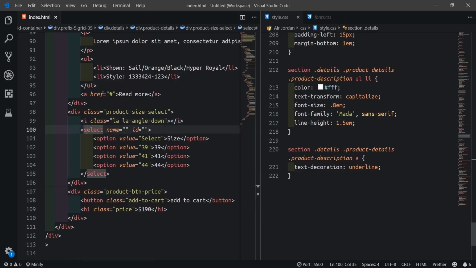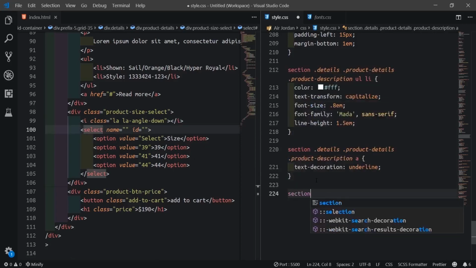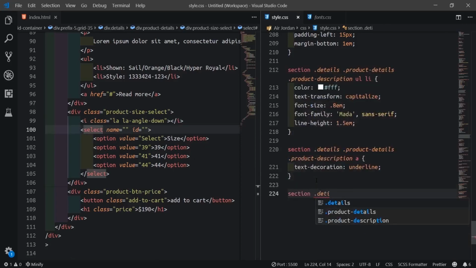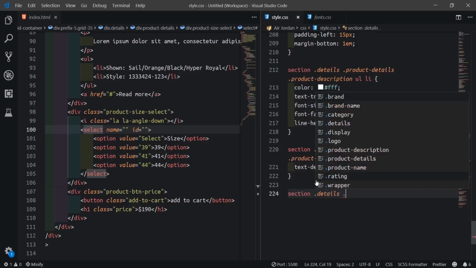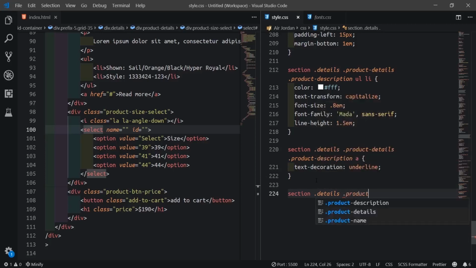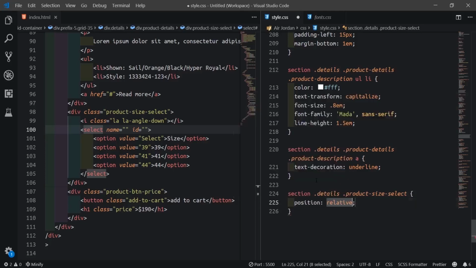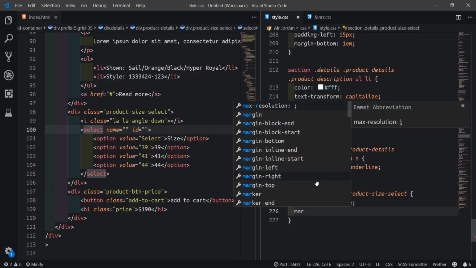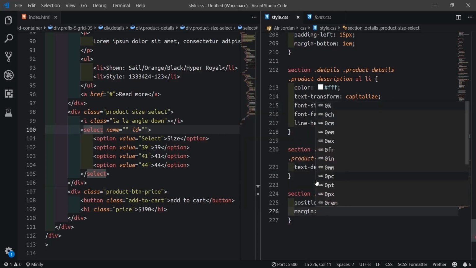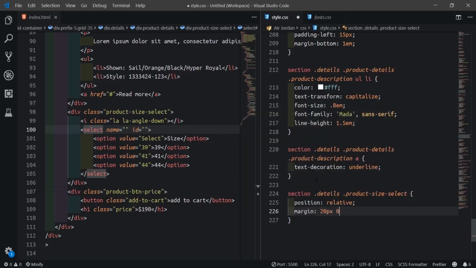So I'll just come down here now. Let's say section dot details, then dot product size select, then say position relative, then measure space. We'll say margin to be 20 pixels to the top and bottom and 0 pixels to the left and the right.